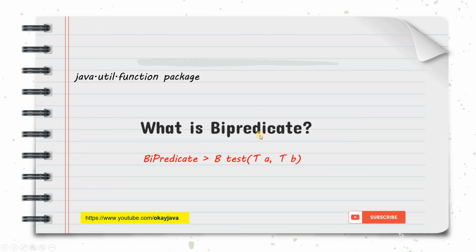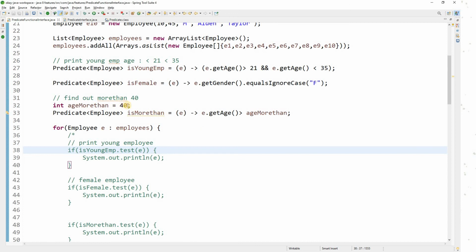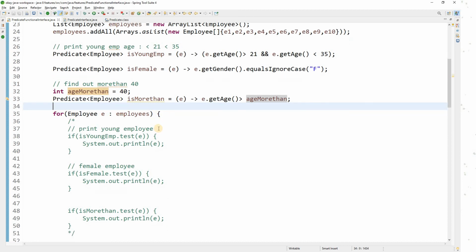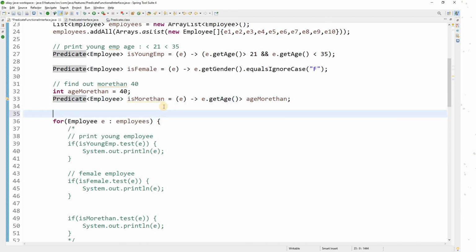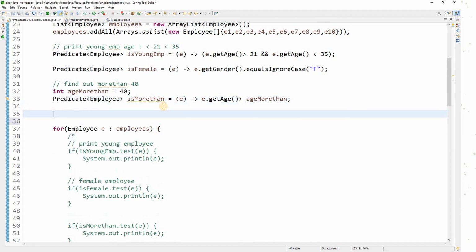Now what is the BiPredicate? So far we have seen that we are passing, for example, here you see I need to fetch employees of more than 40 years old, right? So if you see, I'm using a constant here. But what if I have to pass my input variables? Say, for example, sometimes I just want to fetch the employees of greater than 20 years old, say greater than 30 years old, or some other condition, right? So Predicate is one functional interface, but BiPredicate is another functional interface, and BiPredicate takes two arguments as input.